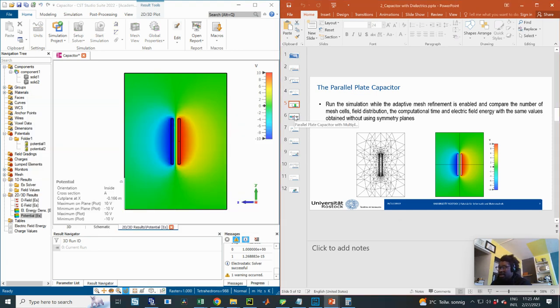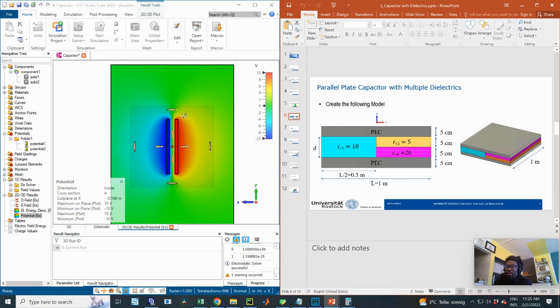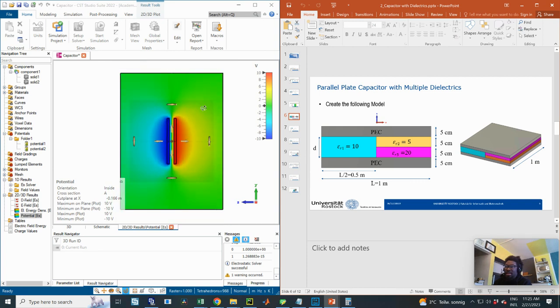So over to the next task. Now, we just dealt with using symmetry planes to reduce the computational domain and also save time for ourselves. I mean, this is a very small problem, so it may not really make much of a difference, but with bigger models, you would need all the symmetry planes you can get, trust me. So we've explored the symmetry planes.